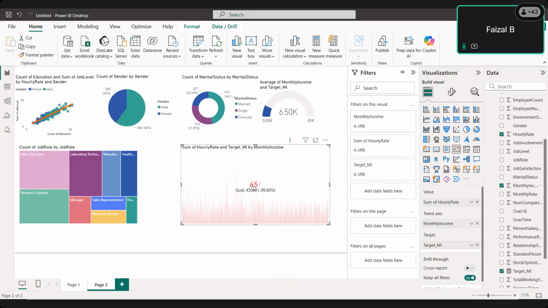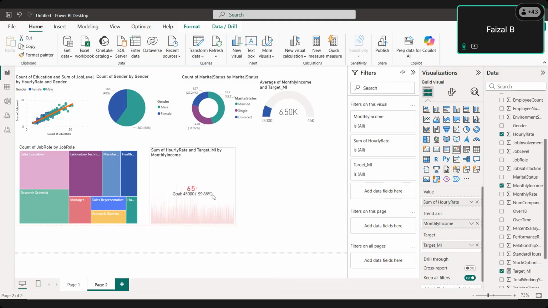As here the value is 65, monthly income is 65, and we are far behind, around 99.86 percent behind. We have to achieve 45,000, but we are far from that value. That is indicated by the KPI, which is useful for analyzing sales value and profit value: what the target profit is, how much we have achieved, and what percentage we are lagging. That can be analyzed with the KPI, key performance indicators.